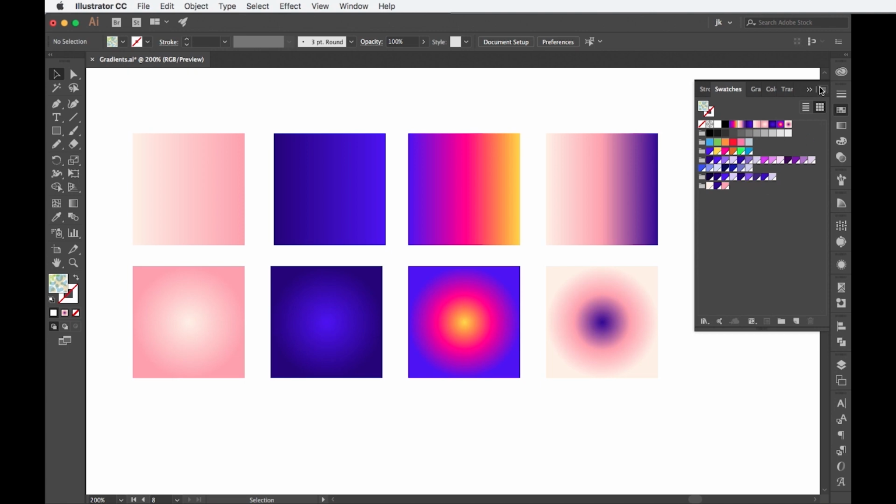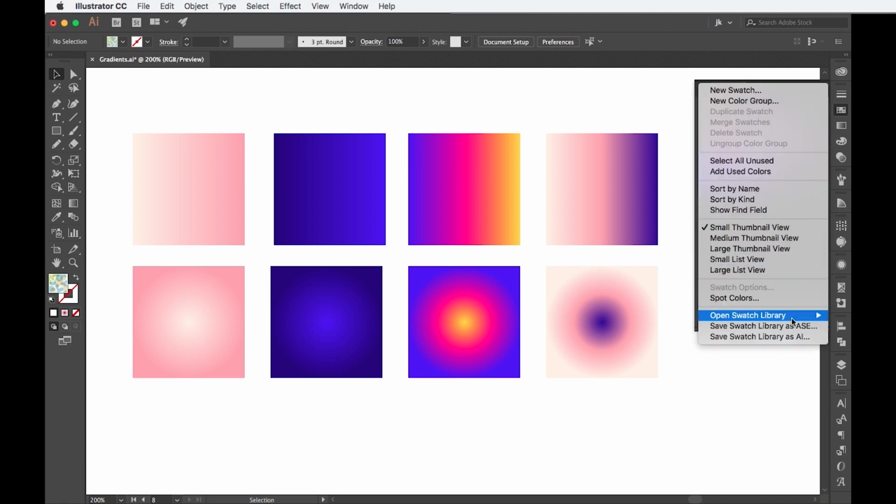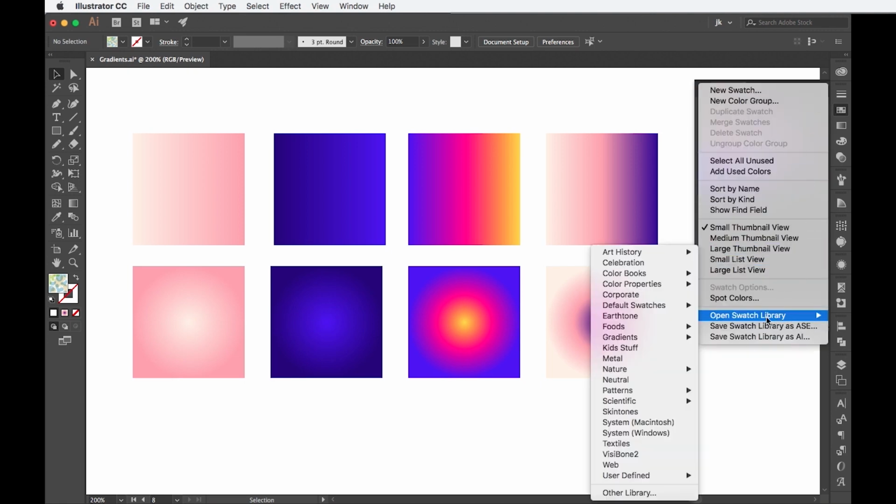To load a Swatches library, go to the same menu and select Open Swatches Library and find your library either in the user-defined folder or located elsewhere outside the standard swatches folder.